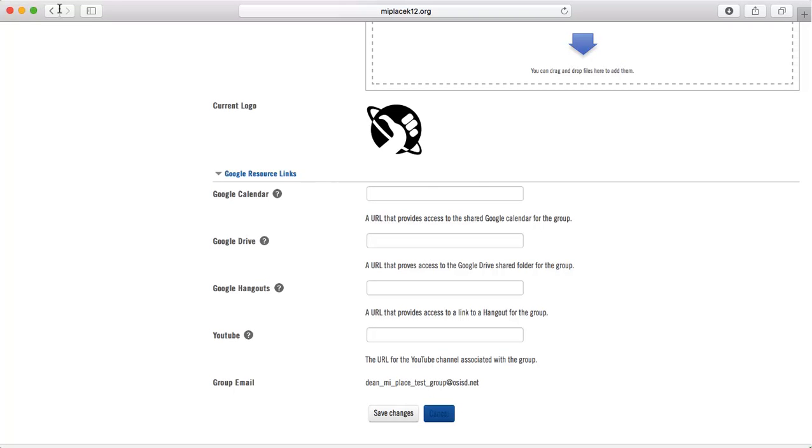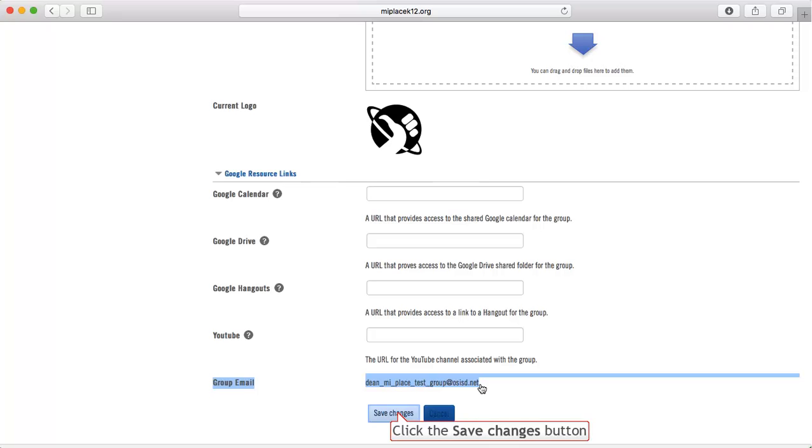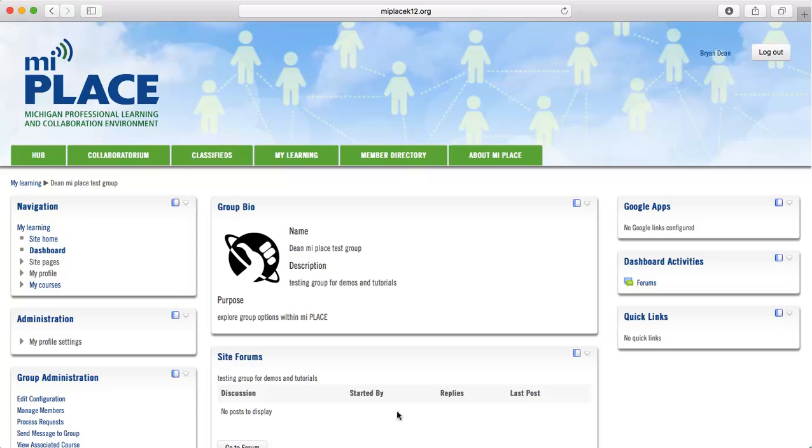But what I want to highlight is this area right here, this group email. So this is a thing that's going to allow us to go back in and add our calendar, our Drive, our Hangouts, and our YouTube. As I said before, each group, as it's created, creates a unique email within Google Groups itself so that you can use it for sharing. So in this case, this is our group email that we will use. And we'll come back to that in a different tutorial. So I'm just going to save the changes even though I didn't make any. And then we're going to come back down to this group administration block.